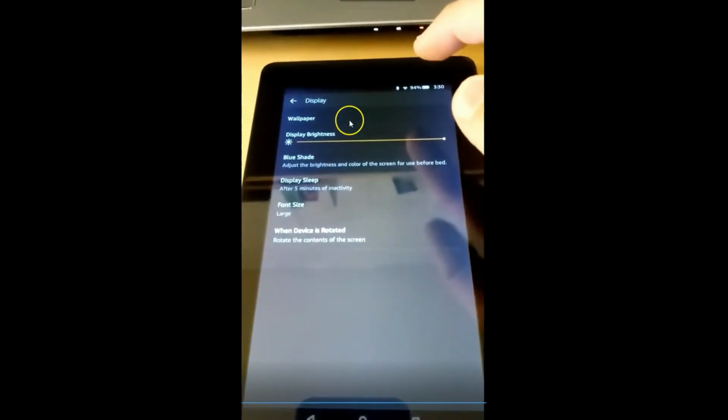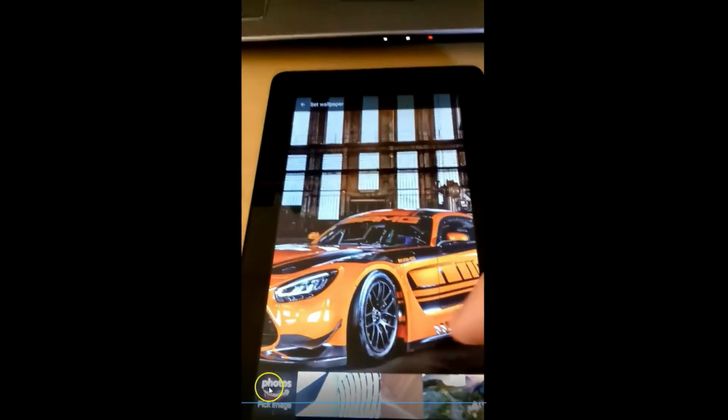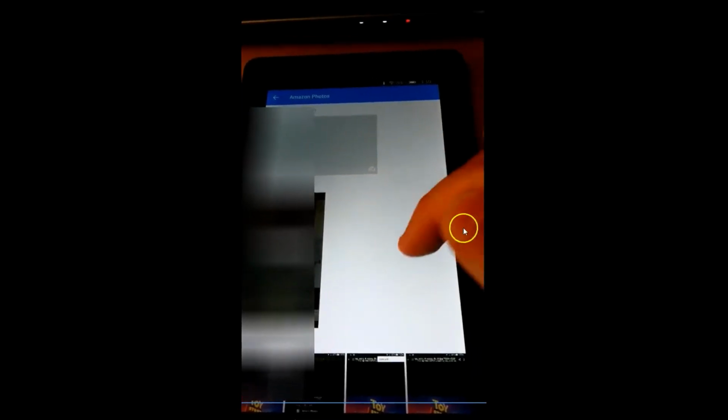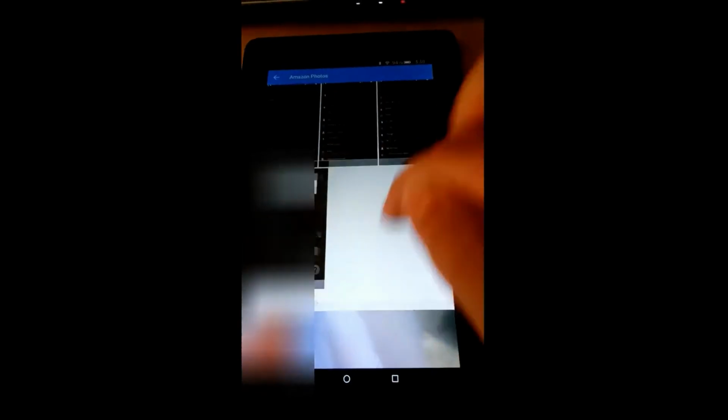It will think about it for like 2 hours. There you go. And then you're going to go to the photos, pick image from your Amazon Photos. So you're going to tap that. Now, it might not show up at the very top. I found that out. So you're going to have to scroll down sometimes to find the picture you just downloaded. And you'll see it right down here. I promise it's right down here.